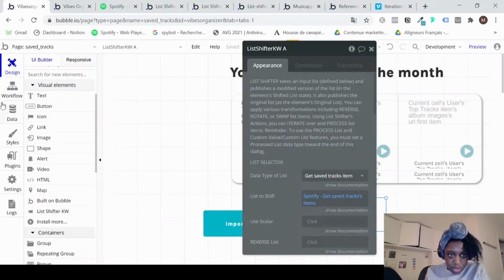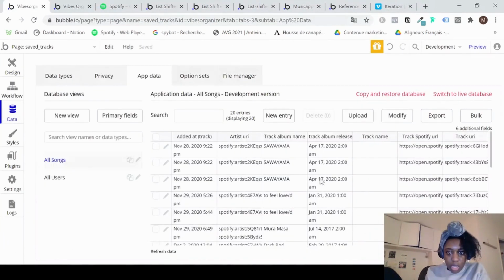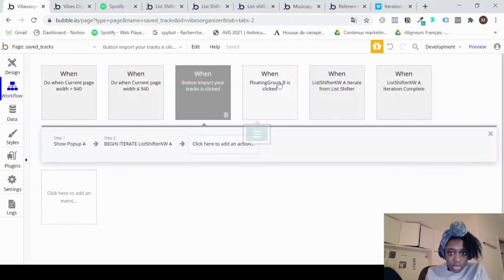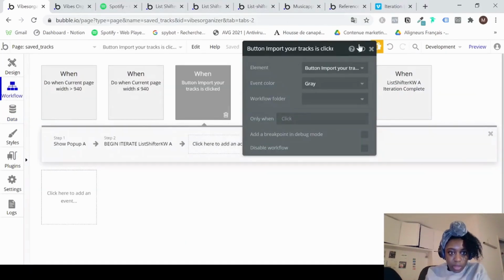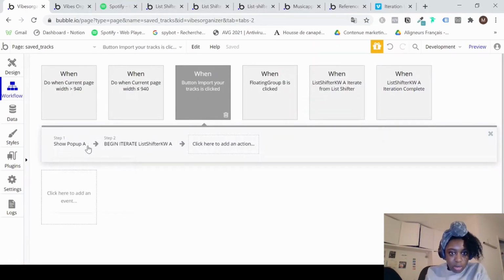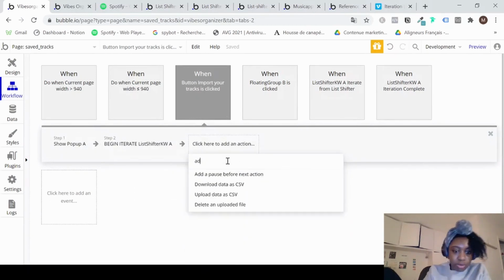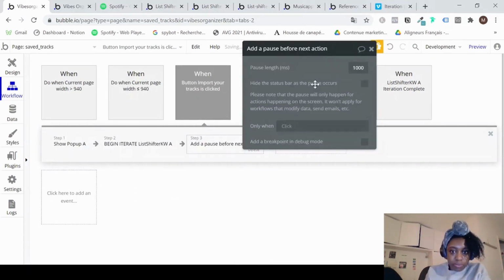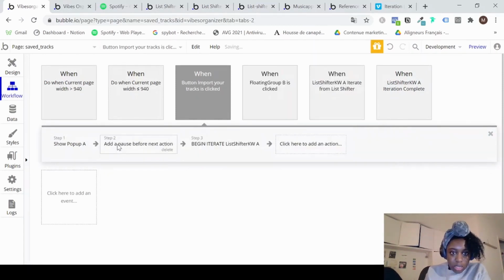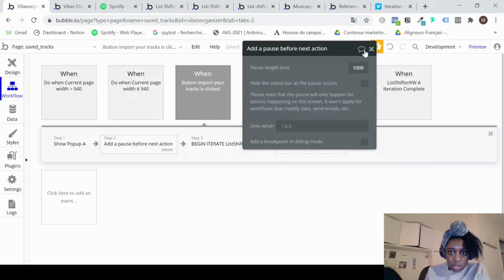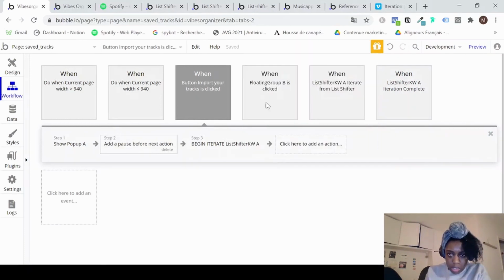So I need to go ahead in the data and fix it. No, I have to go in the workflow, sorry. I have to go in the workflow and fix it. First of all, I'm going to add a pause between this and this because this is too quick. So let me just add a pause before next action. How much? Yeah, this is perfect, because I want it to be shown.